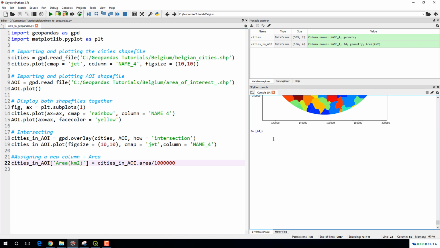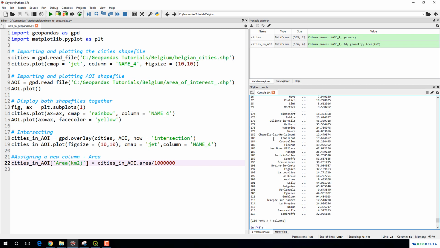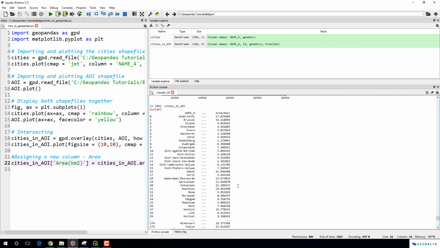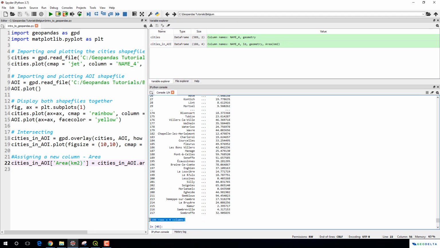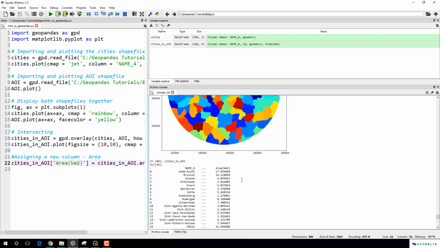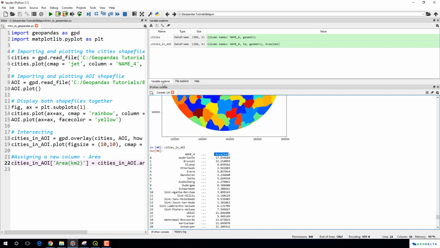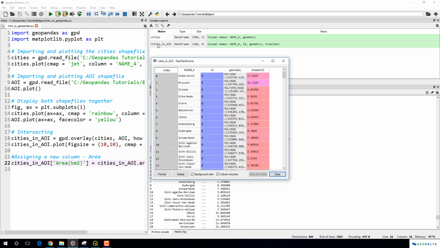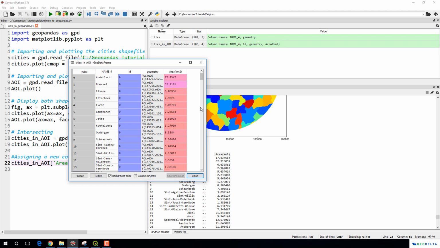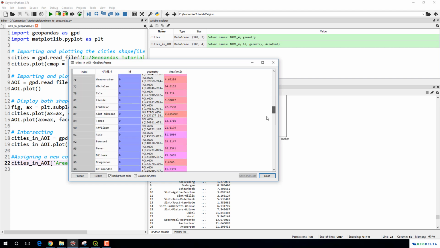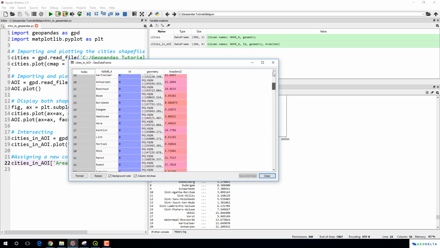Alright, now I'm just going to check my cities in AOI file again. And from here you can see that before it was 3 columns, and now we have added a new column which is area in square kilometers. And if you go to the variable explorer now and double click on this one, you can very easily see the different areas of different cities in terms of square kilometers.